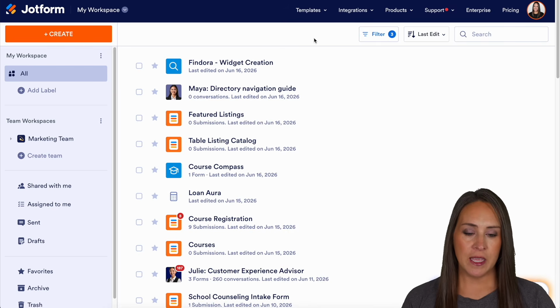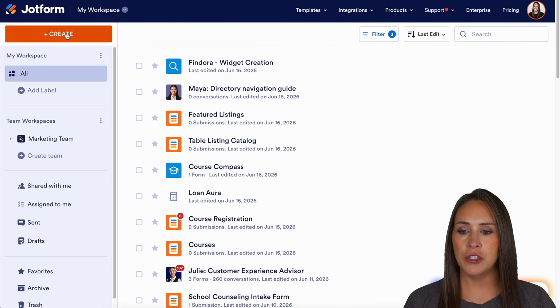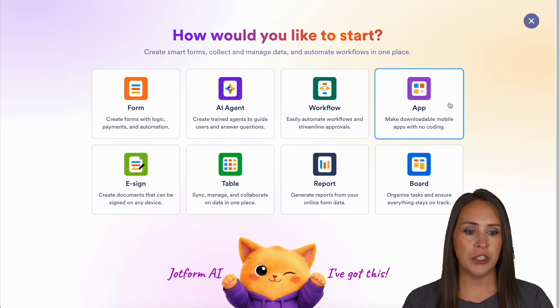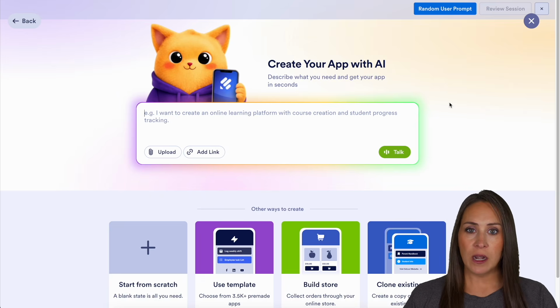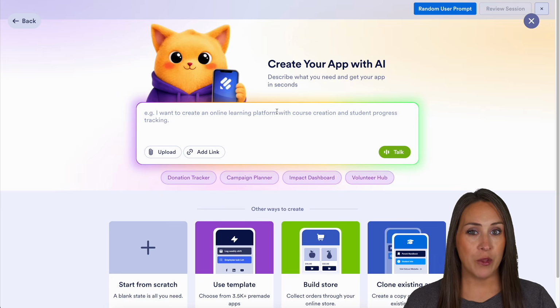So as you can see, I'm currently in the desktop version of my workspace. And for this, we're going to go to the top left-hand corner. I'm going to choose create, then app. And then of course, down at the bottom, we have all of our normal options, but right up here, we have create your app with AI.